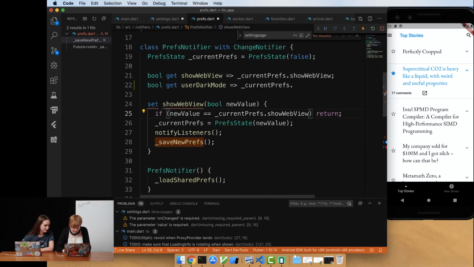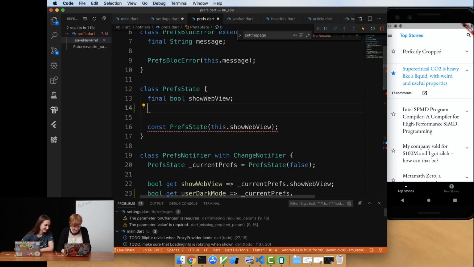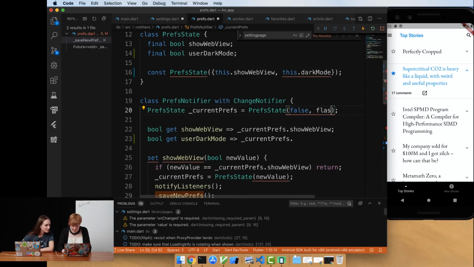What are we doing here? Current preferences, new value. This is setting it. If it's already there. Preference state. Alright, we'll add another variable here. Shouldn't these be optional? Mm-hmm. User dark mode, and that will be not caps. And if I can spell false correctly, false.